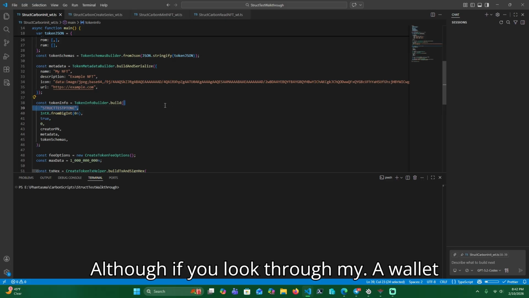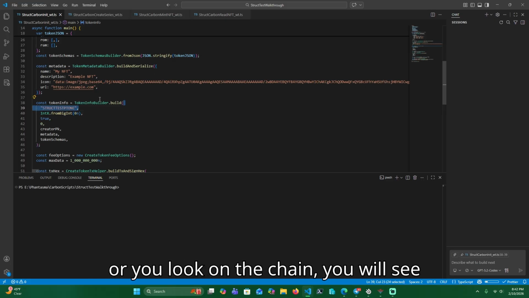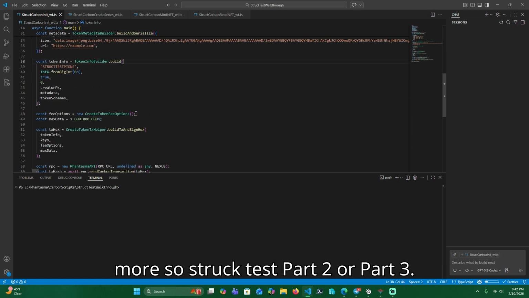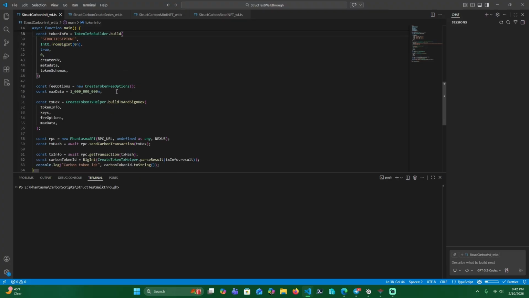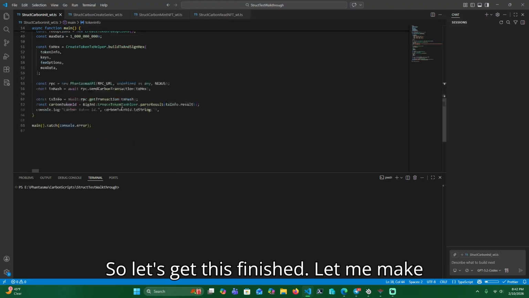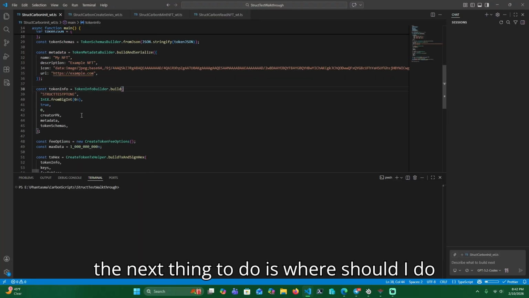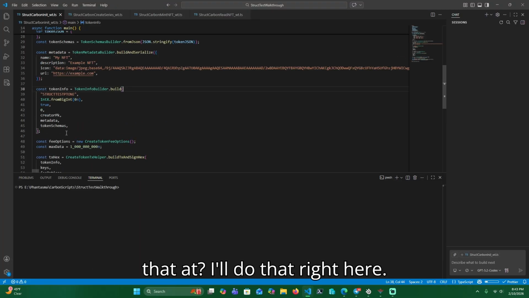Although if you look through my wallet, or you look on the chain, you will see that this isn't struct test part 1. It's more so struct test part 2 or part 3. So let's get this finished. Let me make sure everything else is looking fine. Now the next thing to do is, where should I do that at? I'll do that right here.